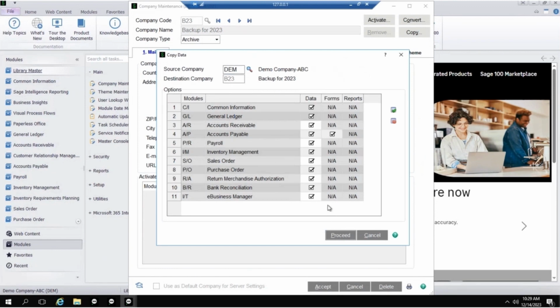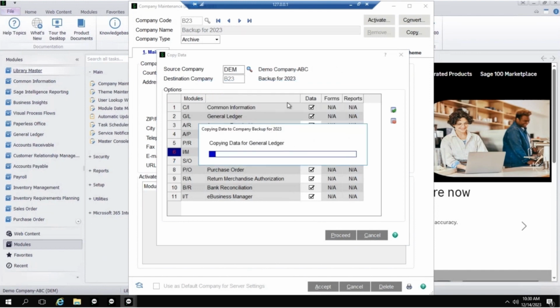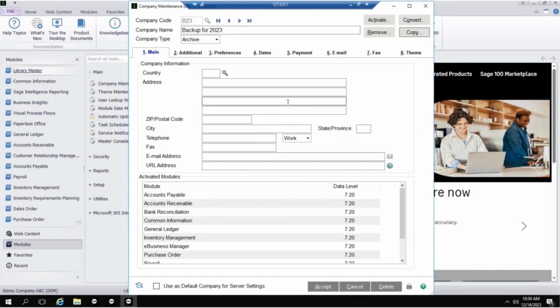And then you can do individual modules. So it allows you to say, well, all I want is common information, general ledger, down through AP, but I don't really care about inventory. I don't recommend you do that, but you can. So we select the modules we want to copy, click the proceed button, and it asks me if I want to copy all the data files to the selected company. I say yes, it goes through this process, and it doesn't really take that long. This is a demo database, so there's not a lot of data in it, but even in larger systems we see this can probably be accomplished in maybe 5 or 10 minutes.